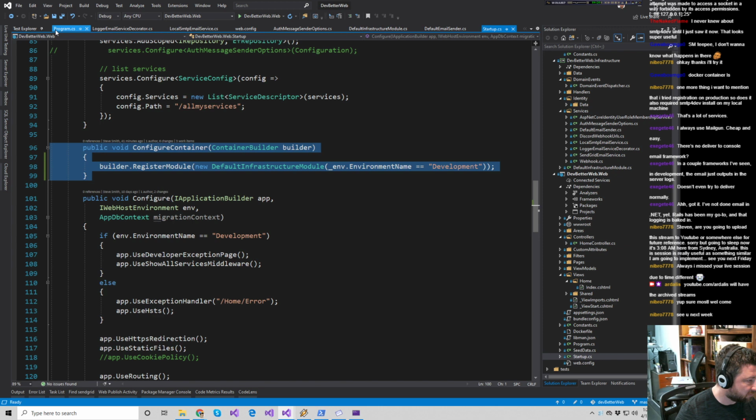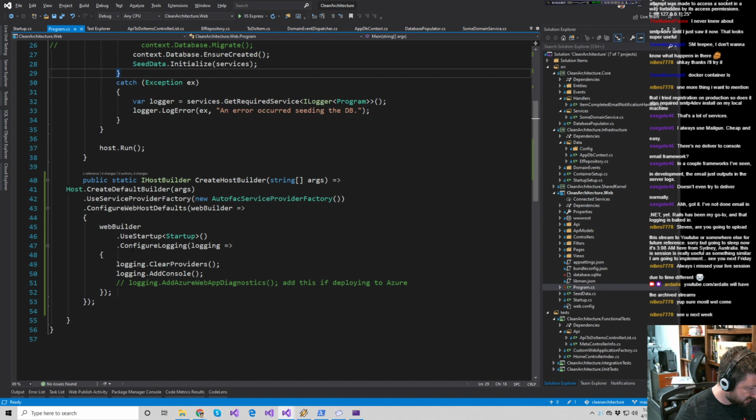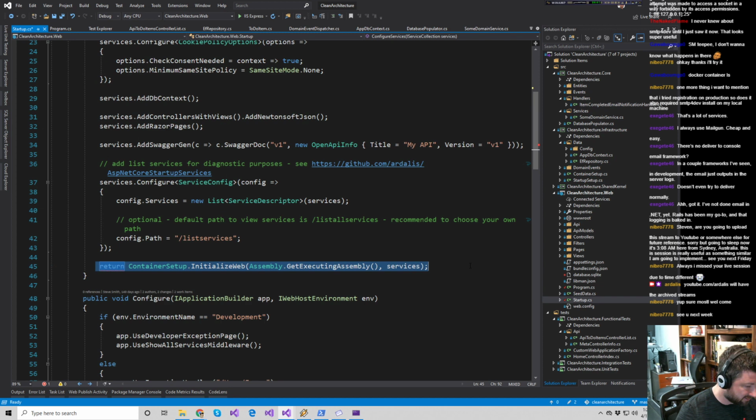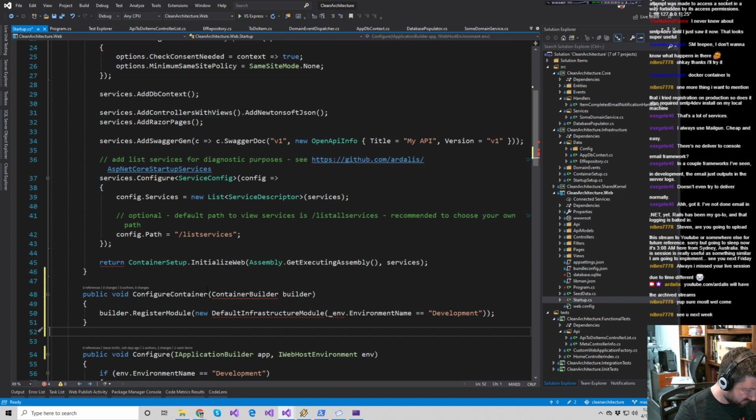And you make sure configure services is void. So when I call this, it's blowing up because my IHostBuilder no longer supports the returning of an IServiceProvider here. This has to be void. And instead of returning something here, we're going to do this. And I could just call that. But it wants those services.